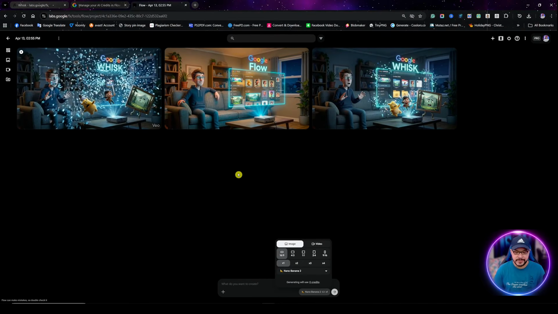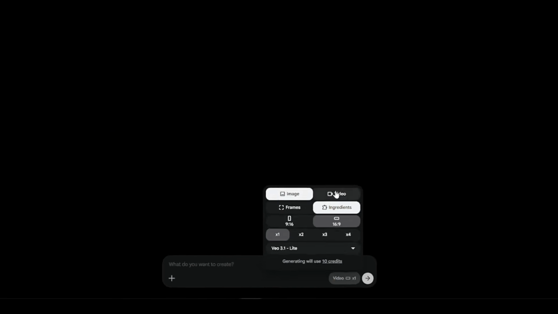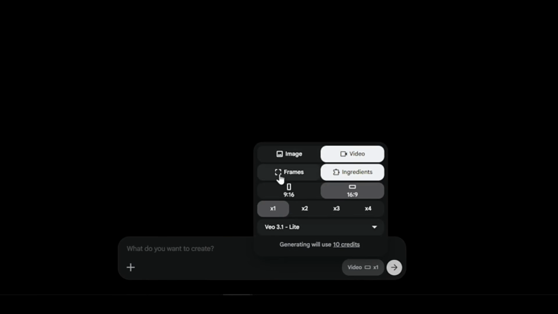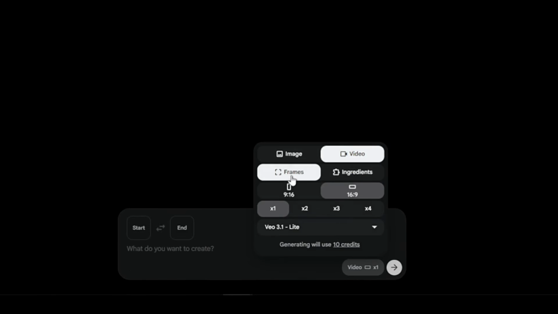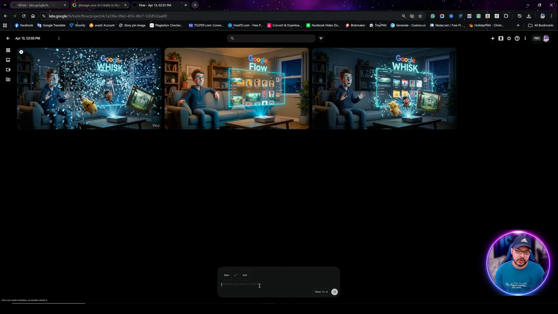Going back to Flow, and this is what's really interesting, we're going to move on to the video tab, and you're going to notice a couple of new tabs have been added. These are frames and ingredients. So let's talk about frames. When you choose frames, you're going to see the option that allows you to use the start and end frame. So yes, we finally have the option to use the start and end frame. This means we have more precise outputs that we can control using the start and end frame.